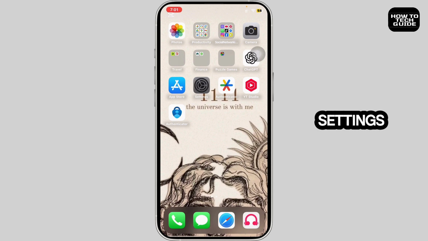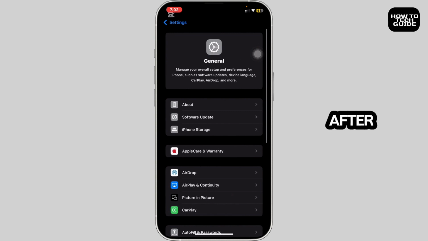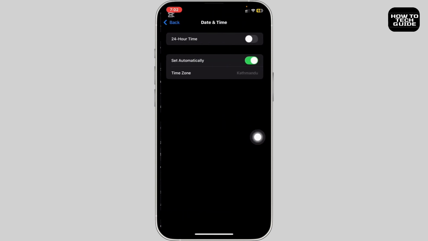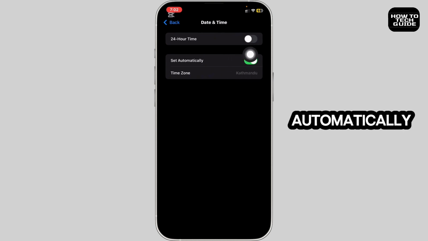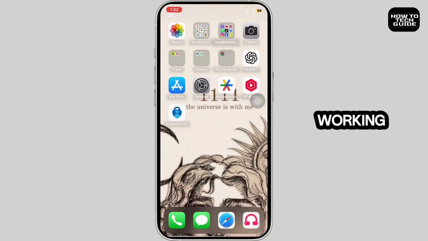For that, open your settings app. Then, tap on General. After that, scroll down a bit and tap on Date and Time. Here, make sure Set Automatically is toggled on. After that, open Google Authenticator and verify if the codes are still not working.